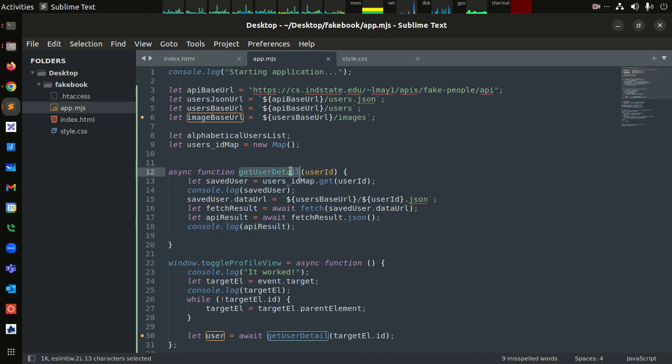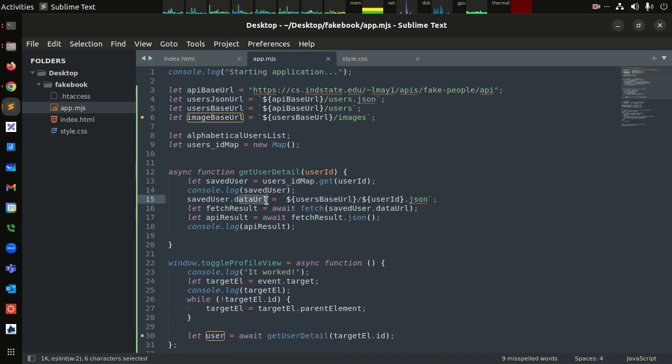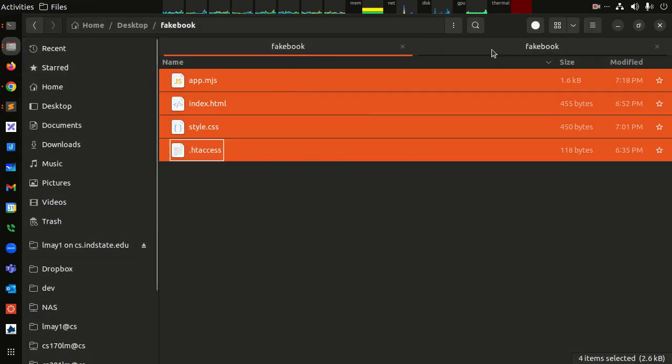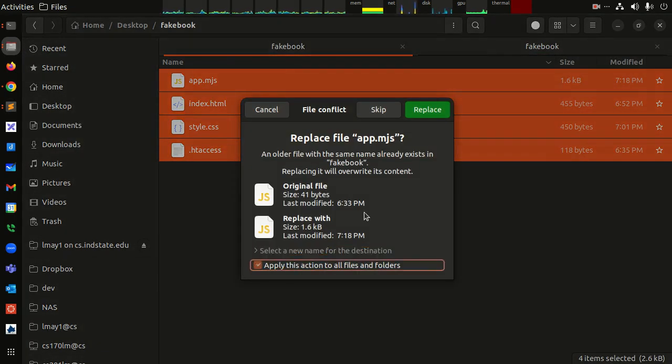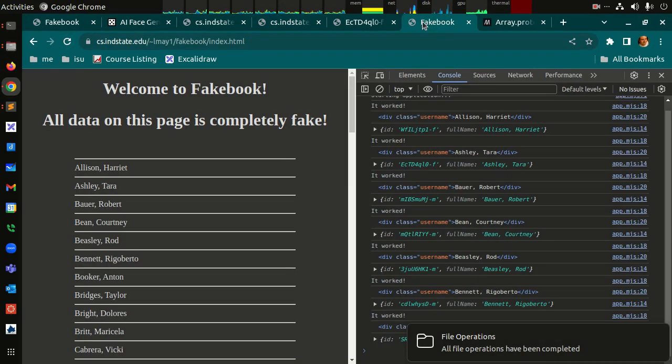Right, so we get user detail, you pass in a user ID, you get the saved user we already have, add a data URL to the object, and then we fetch the detailed information from the data URL. And then eventually, all of the information we get back from this API call, we're going to add to this saved user object. All right, so we do this, move this over, replace, and reload.